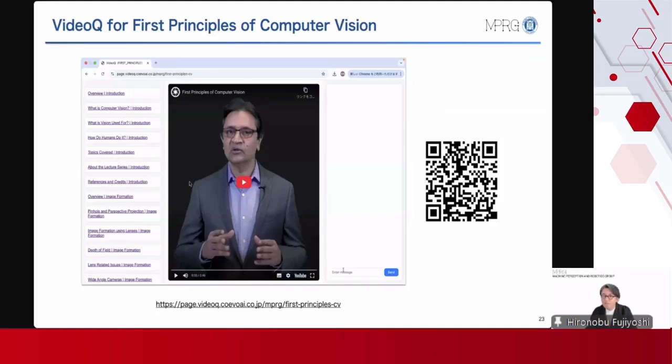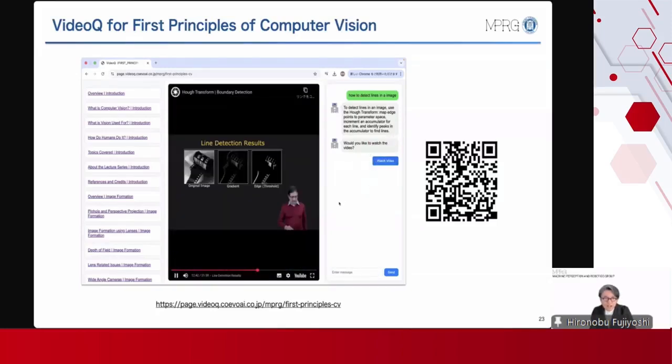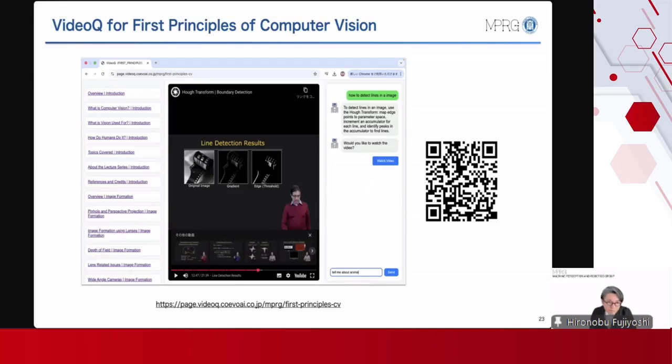So here is an example of how VideoQ works using the lecture video. Now you can enter the question here. How to detect the lines in the image. So you can see the answer to the question. Let's take a look at how this works on a real image. Here is the original. Next, we will ask, tell me about animal visions. That is another topic.